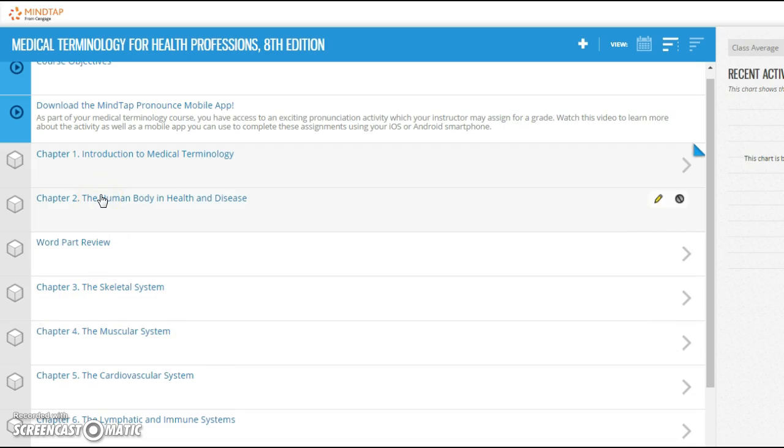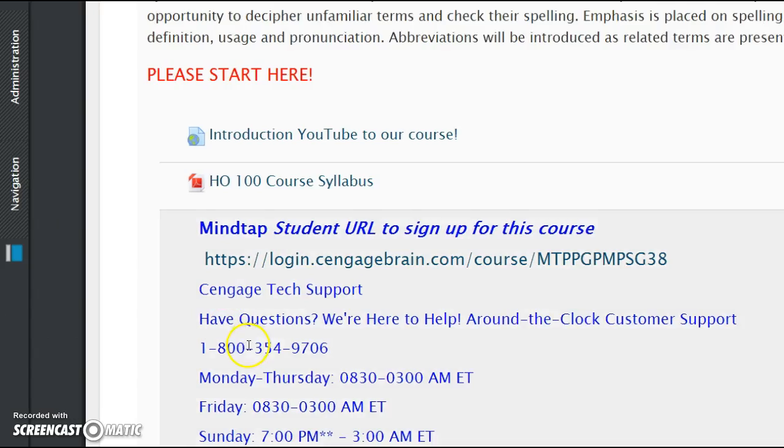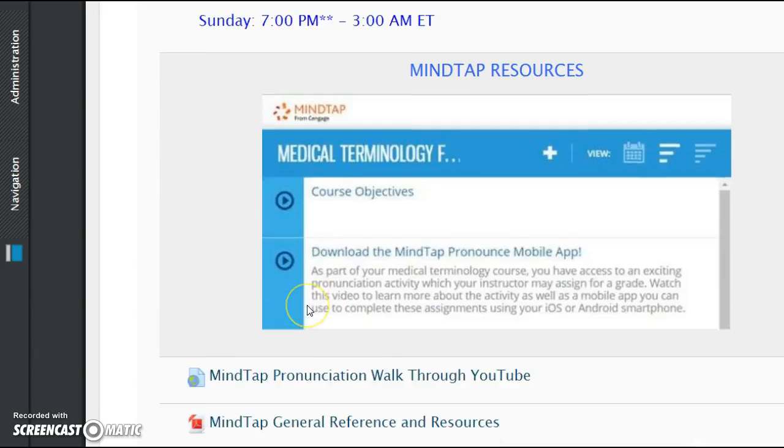Chapter 2 is the second week, and there is also a word part review that's part of Chapter 2 and week 2, so don't forget about that. There are plenty of practice opportunities, but your grade is calculated on the graded items, so be certainly mindful of that.